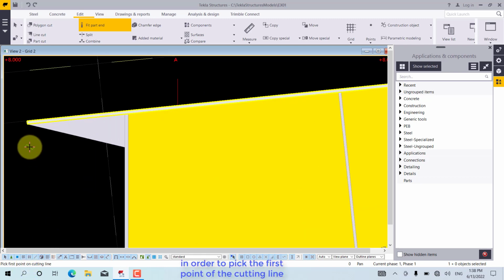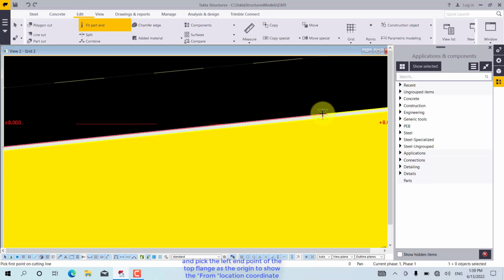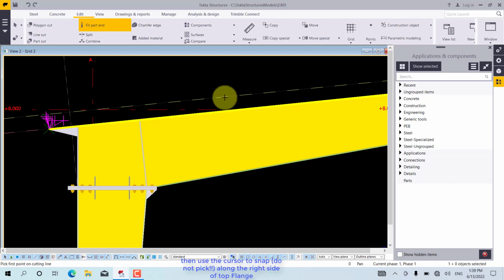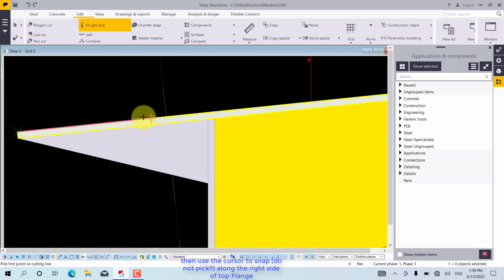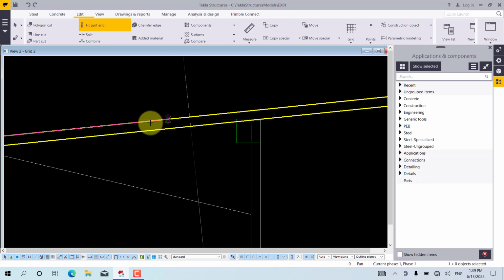In order to pick the first point of the cutting line, we are going to hold down the Control key and pick the left end point of the top flange as the origin to show the from location coordinate. Then use the cursor to snap, do not pick, along the right side of the top flange. Type 4600 for the numeric location. The Enter a Number Location dialog box will open automatically.